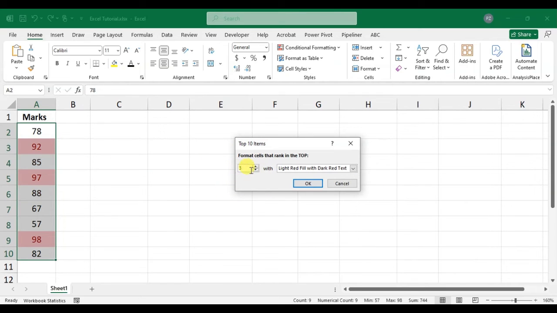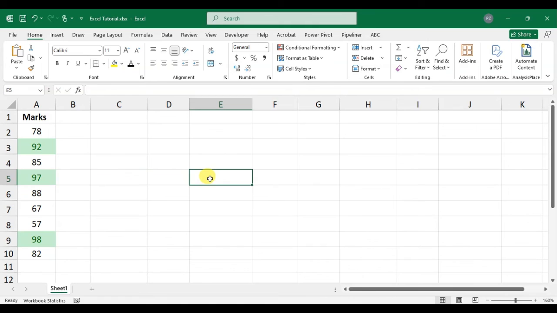So I enter here the 3, and with this you can change the color of the highlighter. So I select a different color here, the green fill with dark green text. Okay, and click on OK, and that's it. Here you can see you can easily highlight the top 3 values in Excel by using conditional formatting.